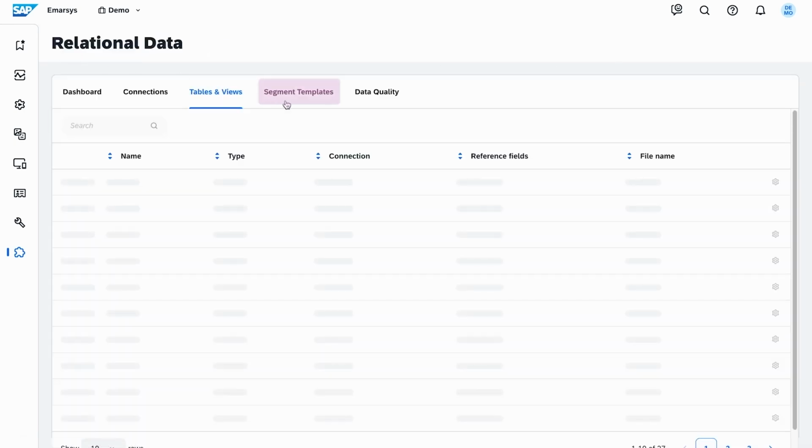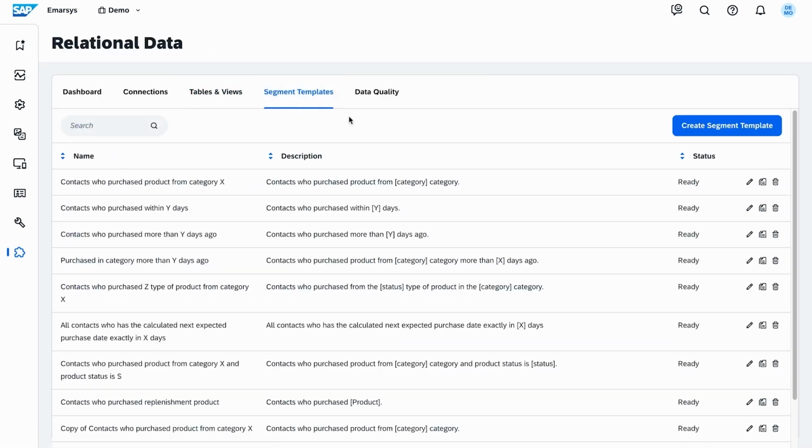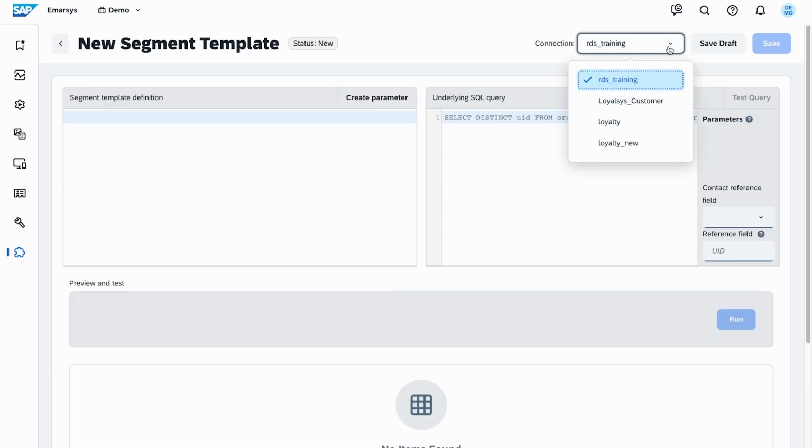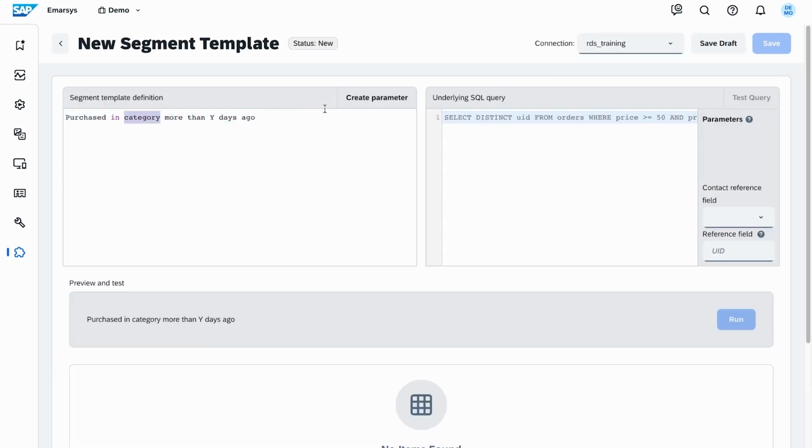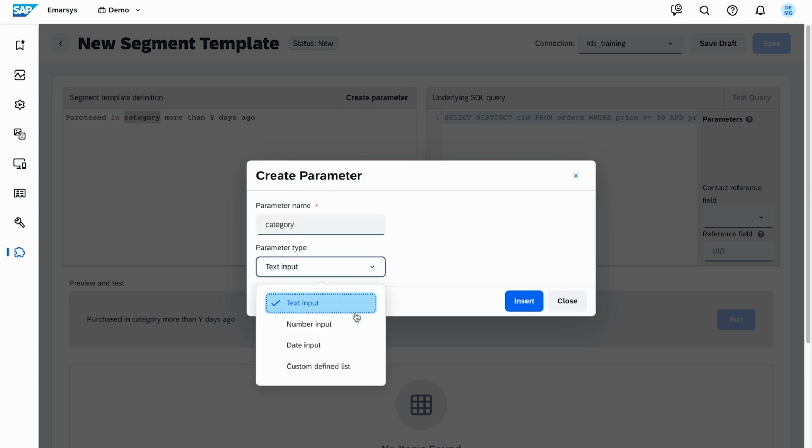Now, I navigate to Segment Templates. By using these templates, you can use SQL to predefine complex scenarios. You can use these templates to create relational segments. Let me quickly show you how to create a new relational segment template. I select my connection, define my template, and create parameters on the left.